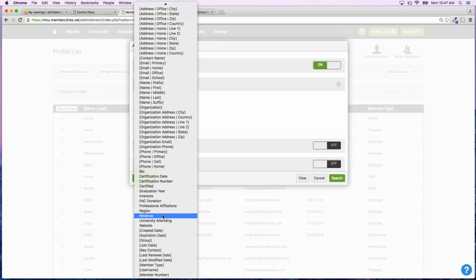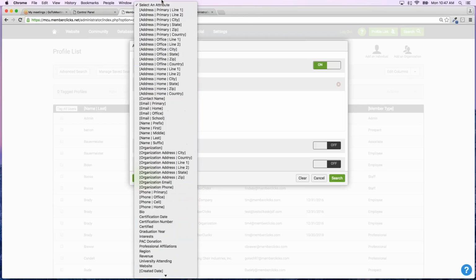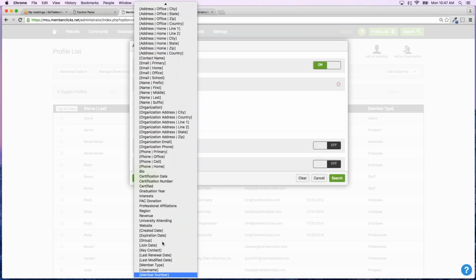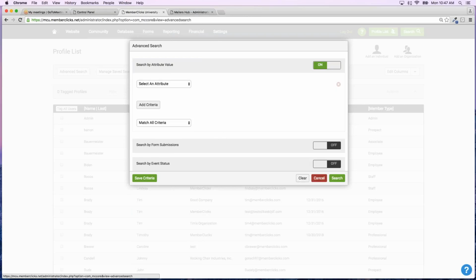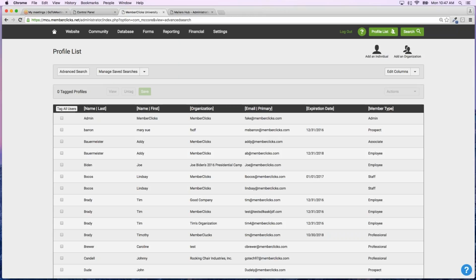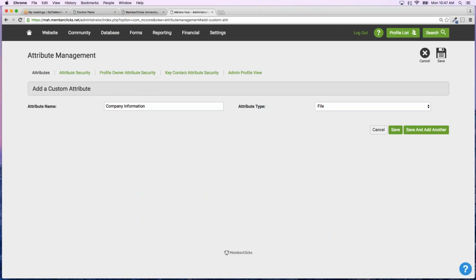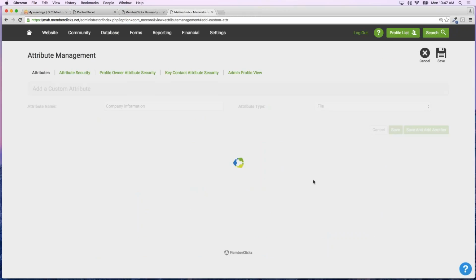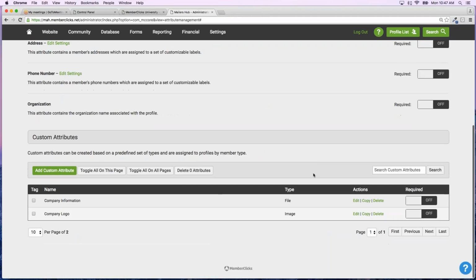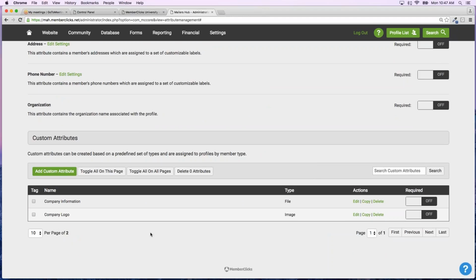So you're searching attributes. That's right, because this is how you can also search your profiles by these different pieces of information. Okay, so you can have as many custom attributes as you want. That's exactly right. So if I end up not wanting company information, I can just delete it. Or if I wanted to add two more, I could add them. That's an awesome question. So you can add as many as you want as we go along.